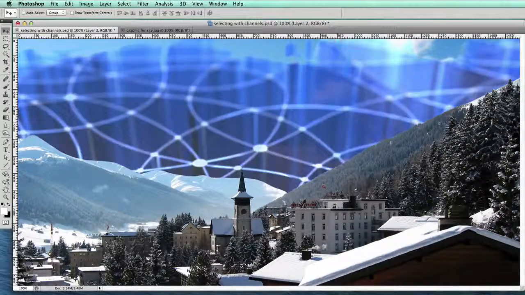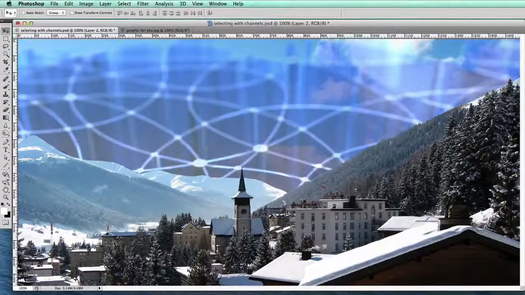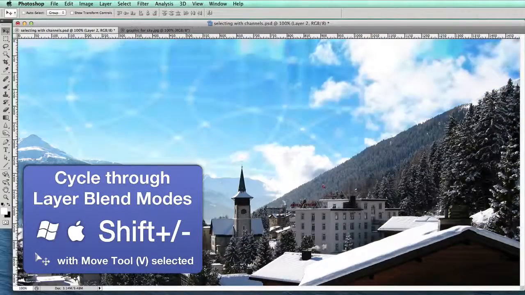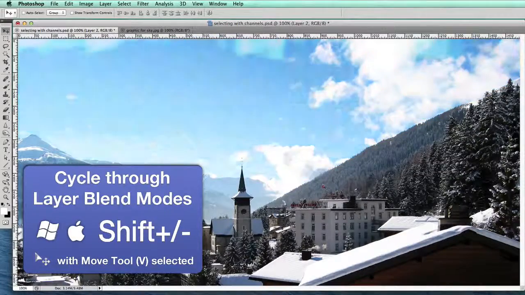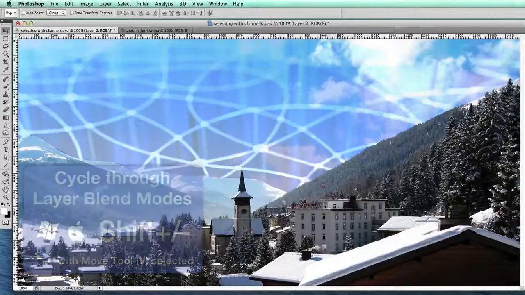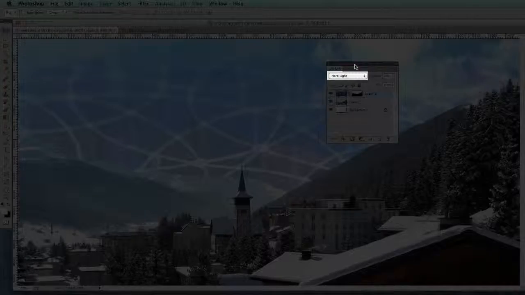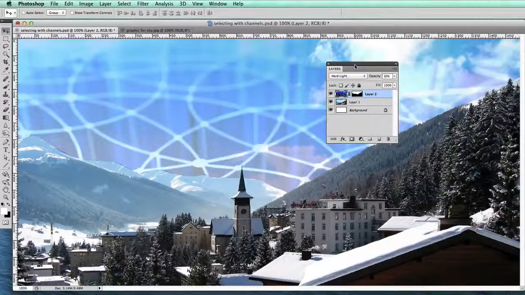So that's 70, that's 50, that's 60, and we still don't like it, so we're going to scroll through the layer blend modes. And we can see that hard light looks quite good there with an opacity of 30%.